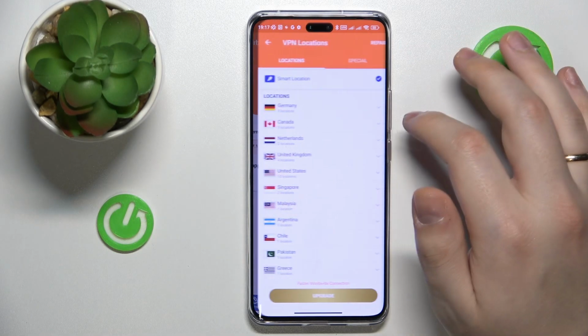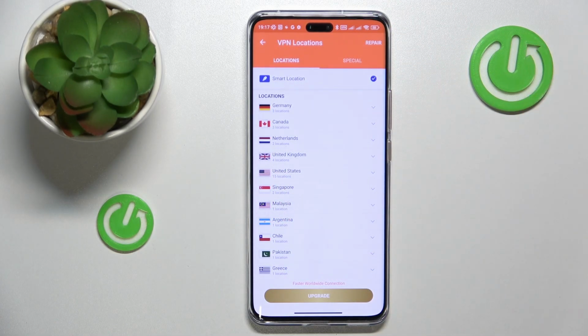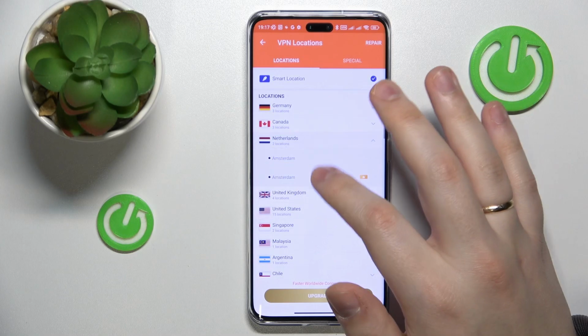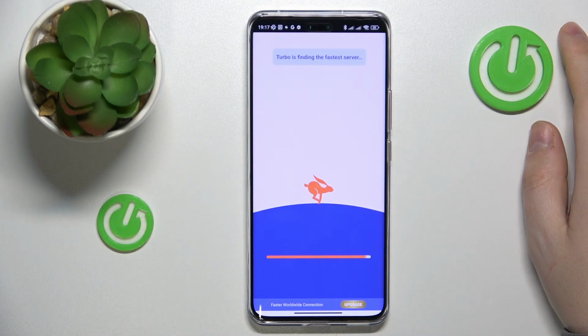While at it, you can reconnect yourself to other server or country or even the city. So let's say I reconnect myself to Amsterdam, Netherlands, for instance.